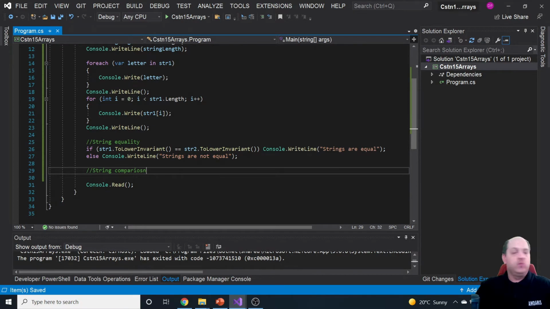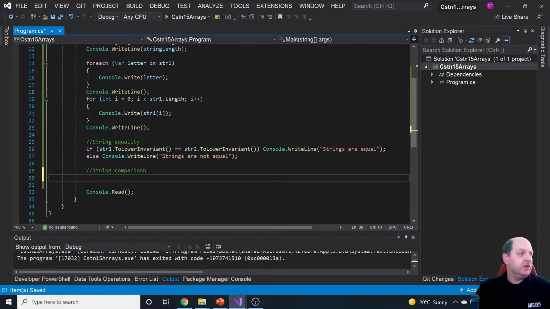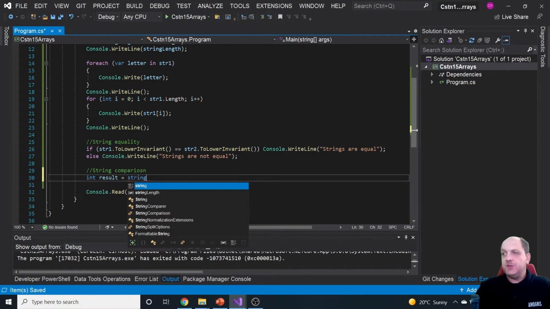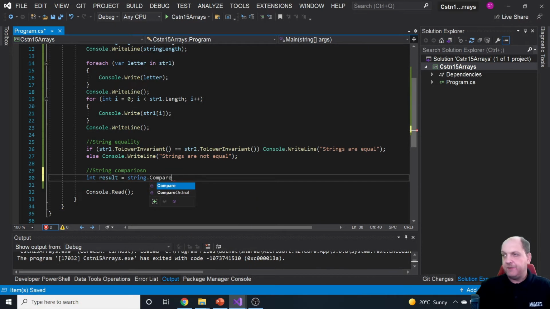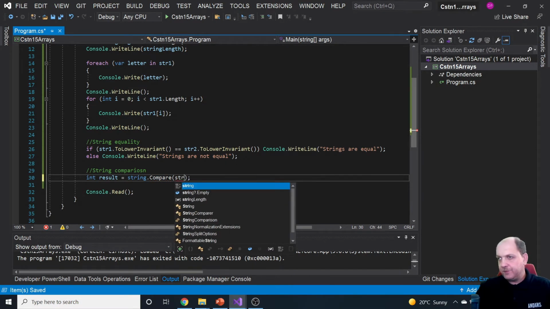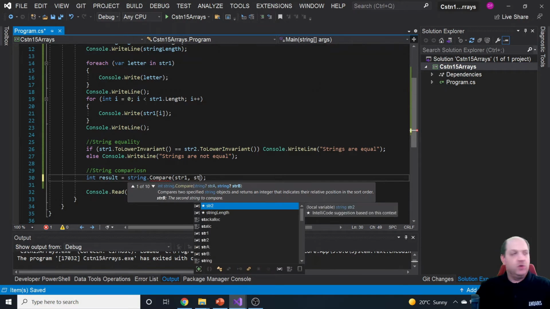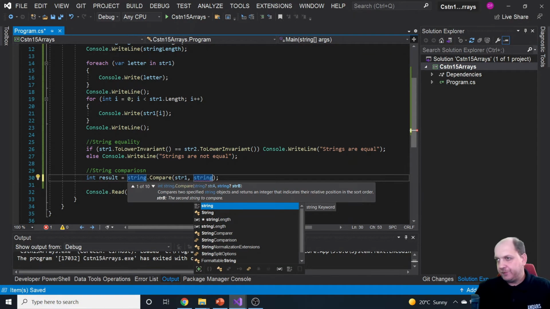And in that case, we can use the following method that we have on the string class. So let's have this variable, which is int result, and we will see exactly why in just a few seconds. And this result is equal to string.Compare. Here we can compare string 1, and we want to also use string 2.